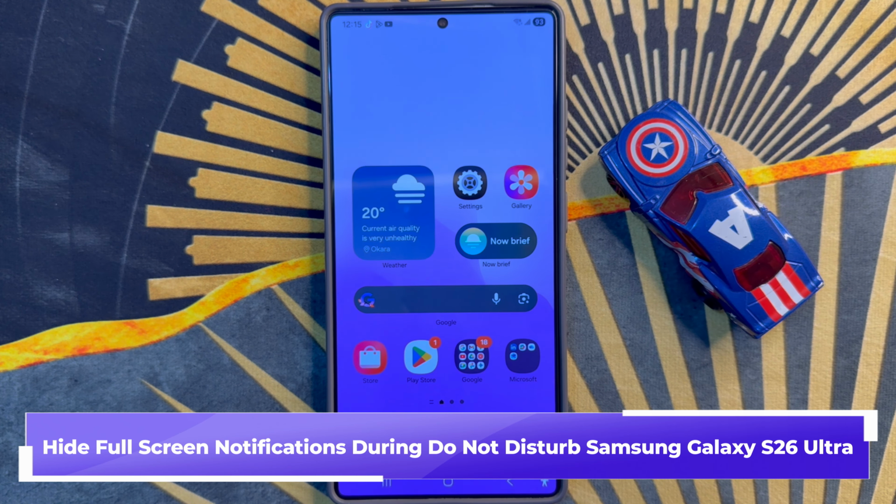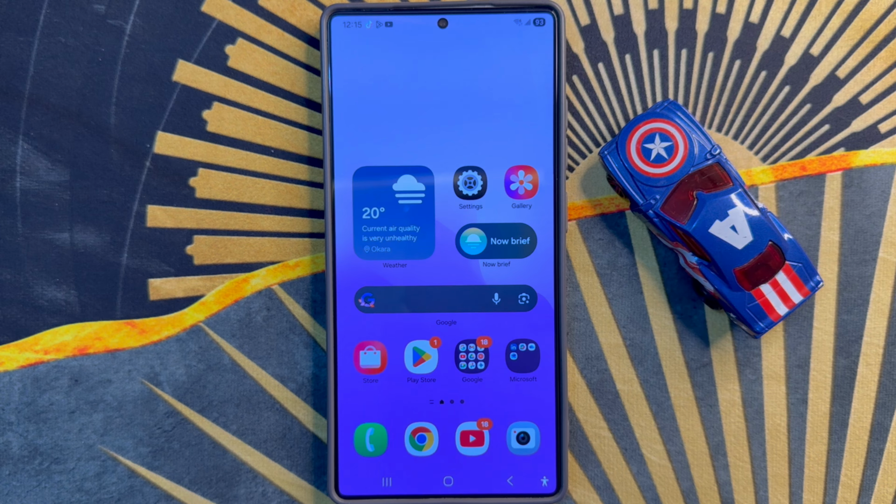How to enable or disable hide full screen notification during do not disturb on Samsung Galaxy S26 Ultra. So let's start the video.